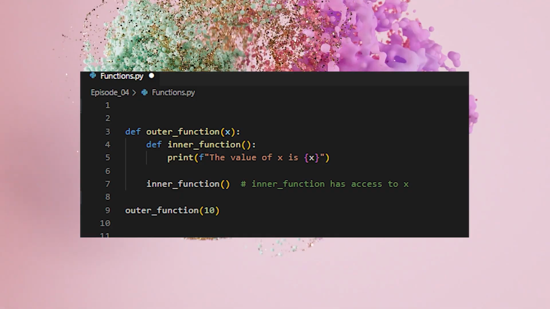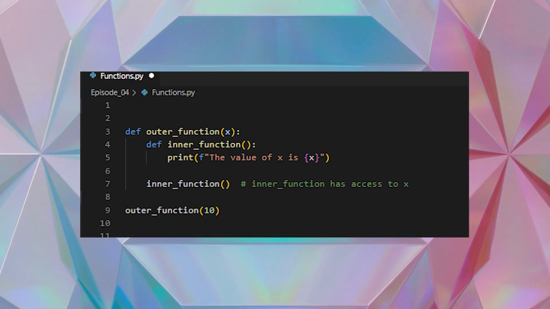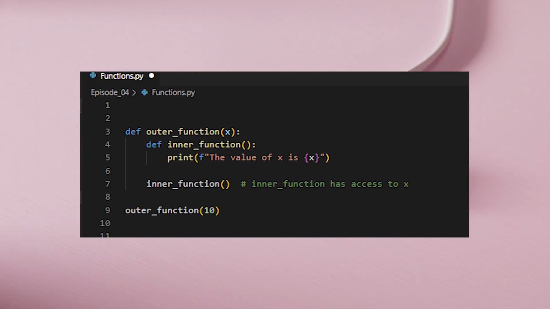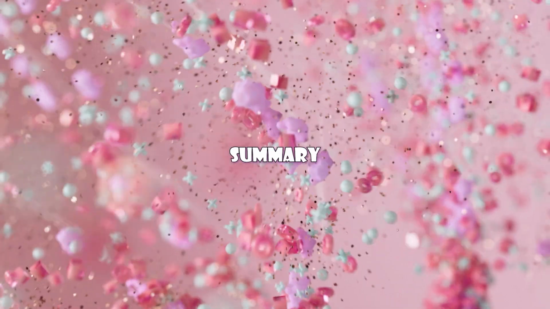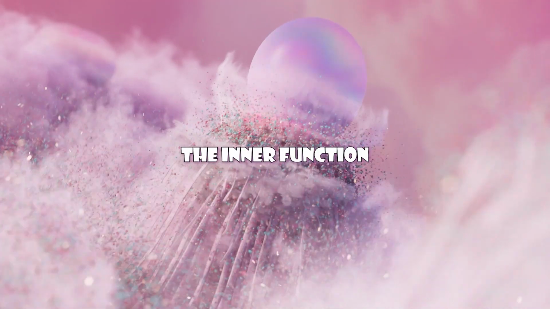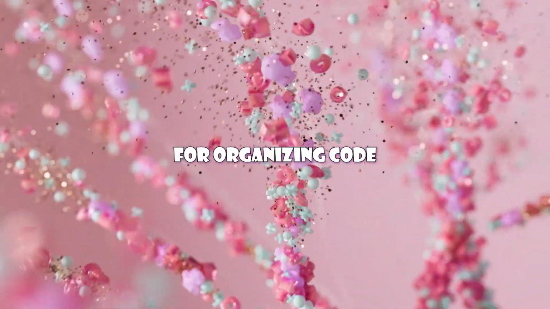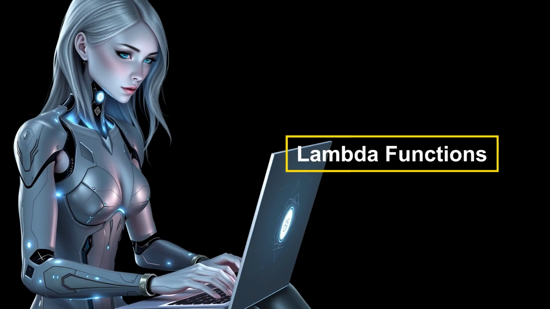Even more, you can also return the inner function from the outer function. This is useful for creating function generators or more complex behaviors. For example, in this case, the outer function returns inner_function, which can then be called later with access to the variable x. Summary. Nested functions allow you to define one function inside another. The inner function has access to the variables of the outer function. They're useful for organizing code and limiting the scope of functions. You can return the inner function from the outer function for more flexibility.